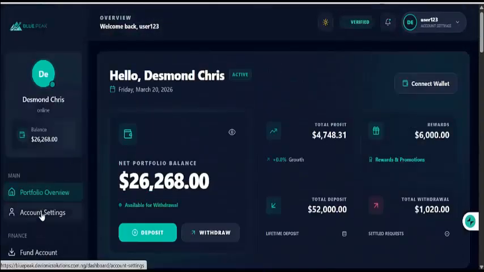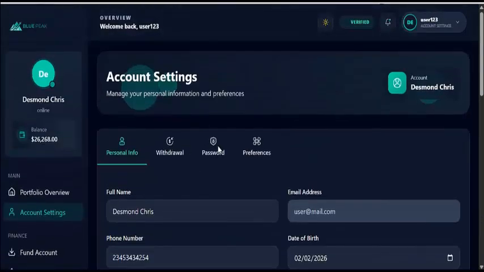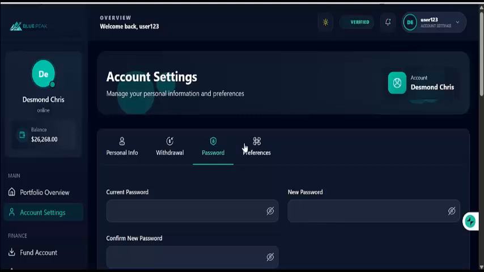Okay, so here we have the account settings. You can see all the details. Here you see account settings, withdrawal, password, and all those basic information.